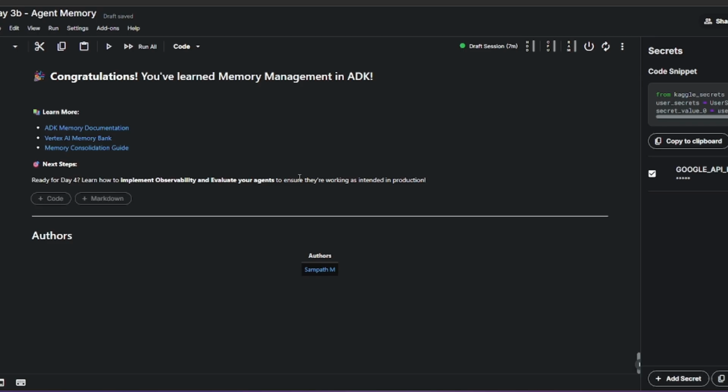In the next day 4, we will learn how to implement observability and evaluate your agents to ensure they are working in production.